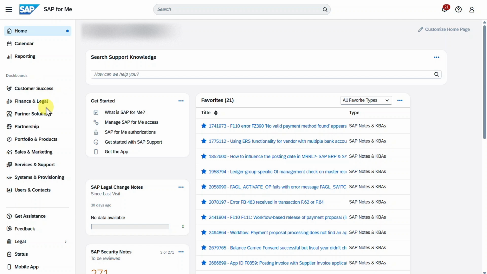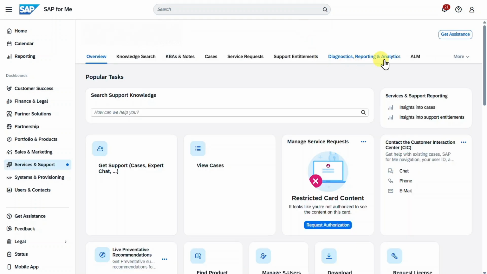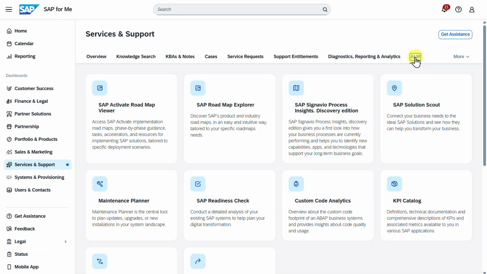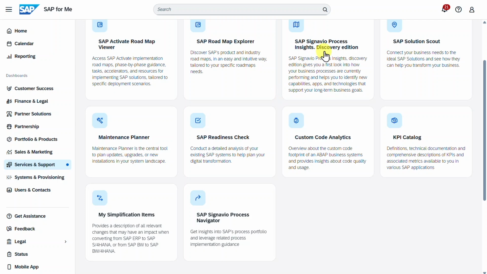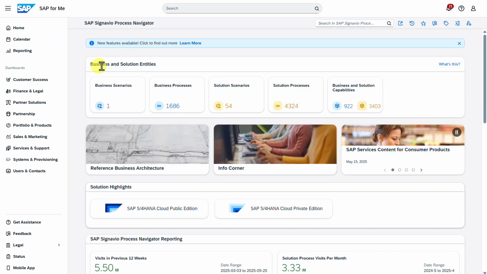We will now explore the so-called Signavio Process Navigator. Therefore, we navigate here to Services and Support. And afterwards, we will click here on ALM. ALM, by the way, stands for Application Lifecycle Management. Here you can already see lots of different tool sets that we can utilize. We will now focus here on the lower part called SAP Signavio Process Navigator. Click on this one and you can see now we are in the SAP Signavio Process Navigator.